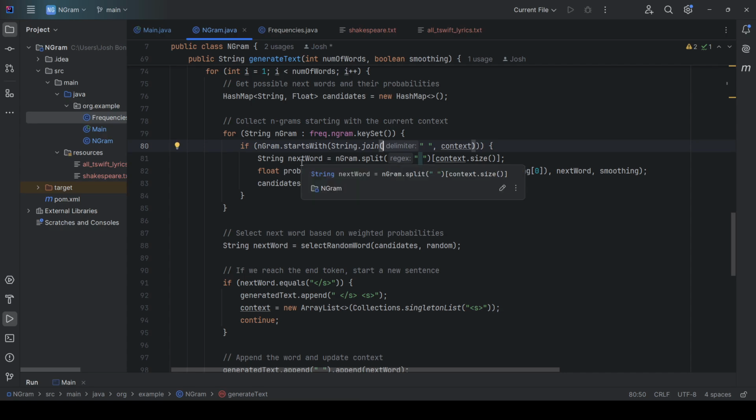And then you set your string of next word equal to, you split your ngram and then you get the final word of it. So if you read your corpus and you got "hello world", then you would be looking at "world" right now, and then you would get the probability of "world", because it's the last word in the context.